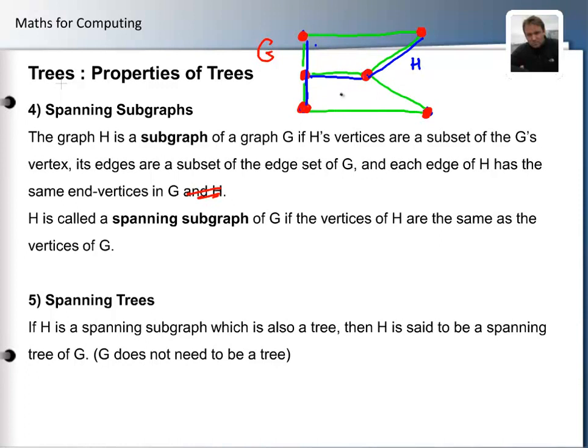So a spanning subgraph of G is if the vertices of H are the same as the vertices of G. Now up here we have a subgraph, but it's not a spanning subgraph, and the reason is this vertex here is not connected with H. So essentially now it becomes a spanning subgraph of G.